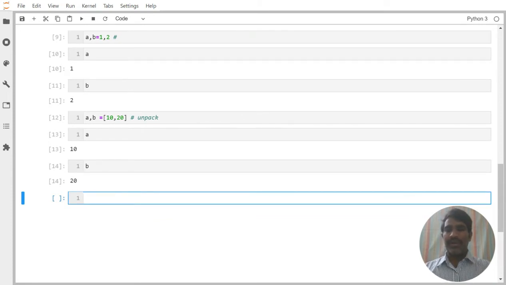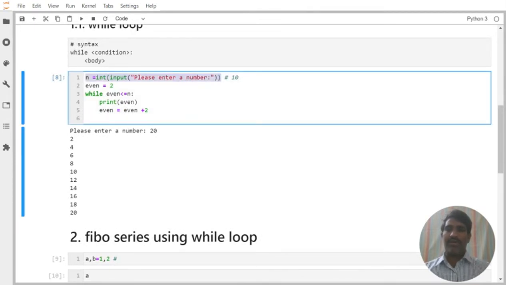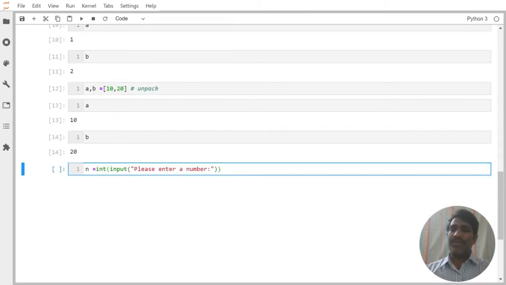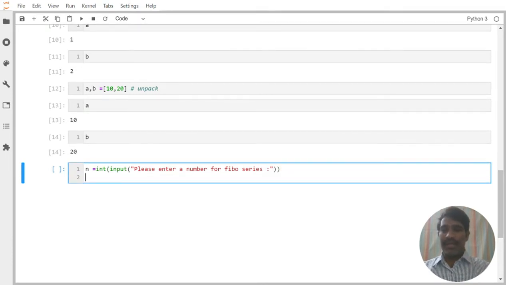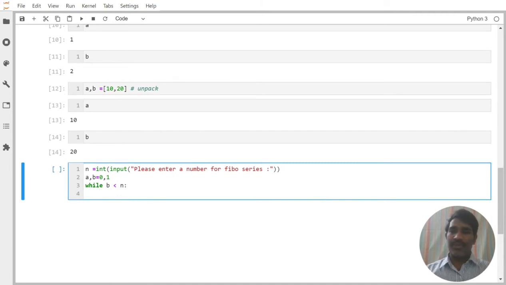Now first I need to accept a number from the user, provided at runtime. One number I am accepting from the user: please enter a number for Fibonacci series, up to what number you want it. Then I allocate two values to the variables, a, b is equal to 0, 1. Then I validate while b is less than n, then it is true and we enter into the while loop.